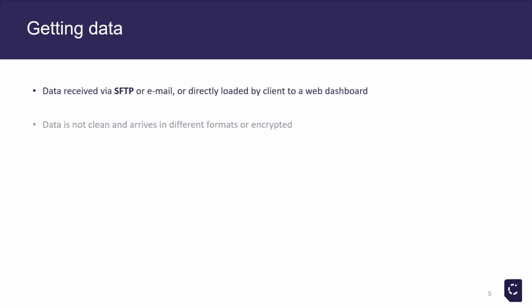So let's go a bit in more detail in the different steps. The first step is getting the data. Data is received via SFTP or email, or directly loaded by the client to a web portal. Data is not clean at all. It arrives in different formats, and it can also be encrypted in different ways.